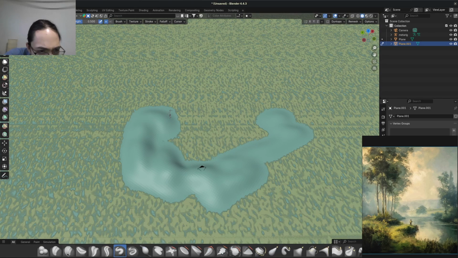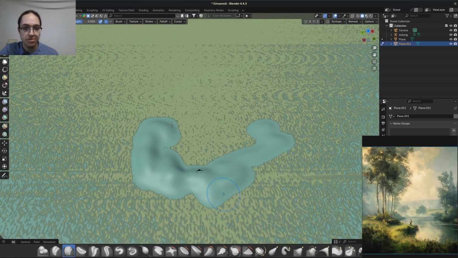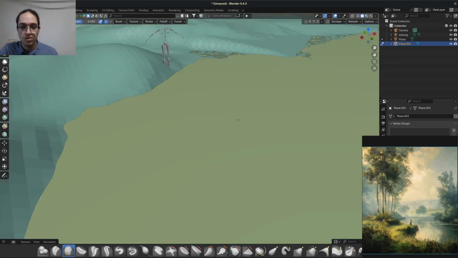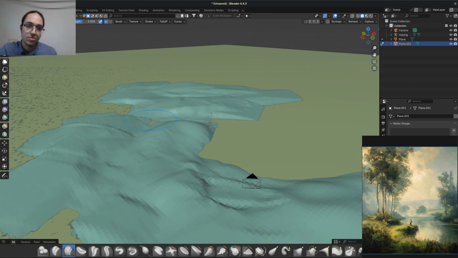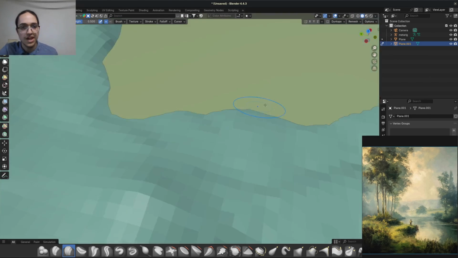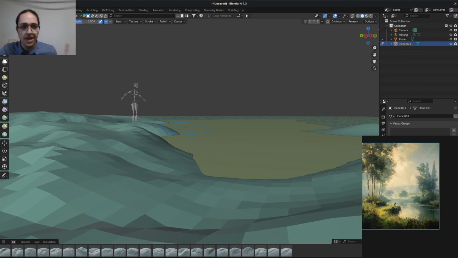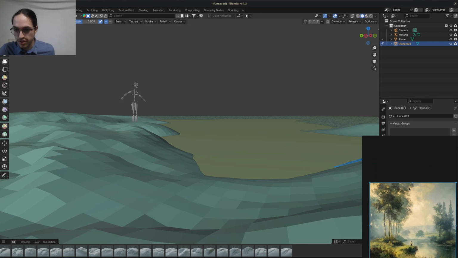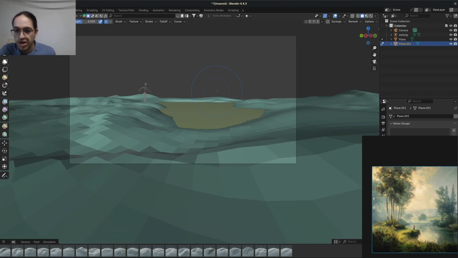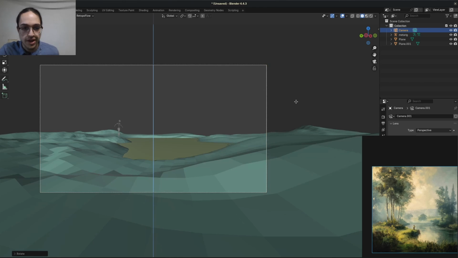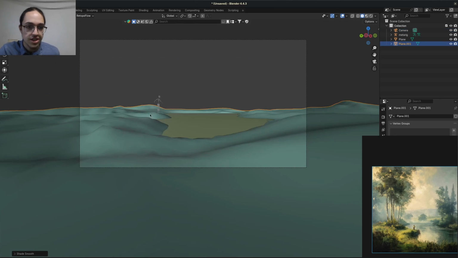Let me actually switch to clay strips. That's a much better brush. Oh, damn. That's better. We're starting to get a match on the layout. Yeah, that's pretty alright. So like this, we gotta angle up, move the camera down a little bit, shade smooth.